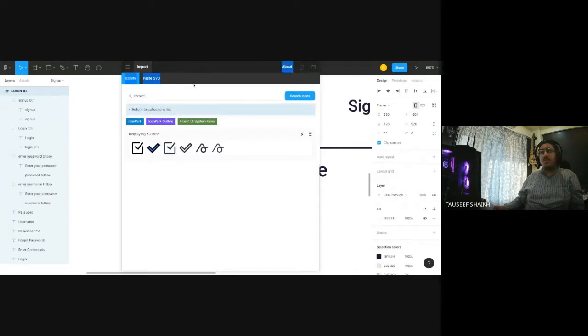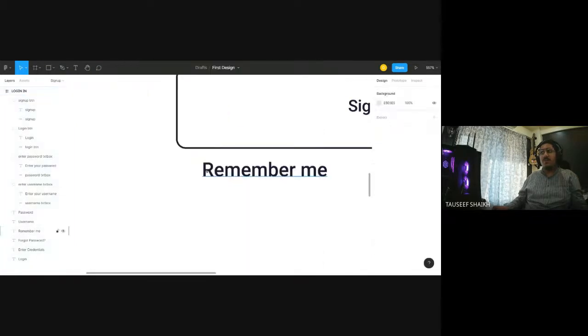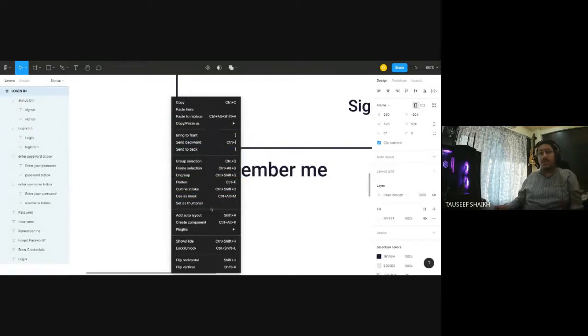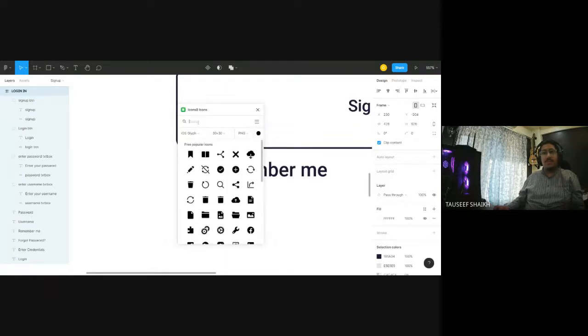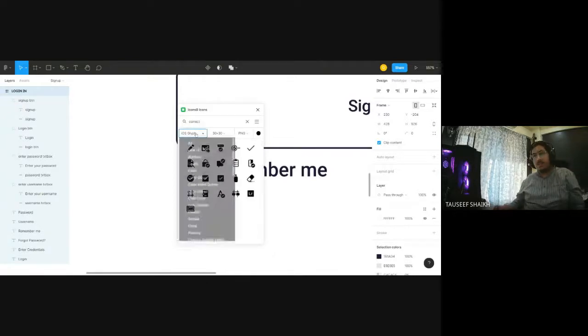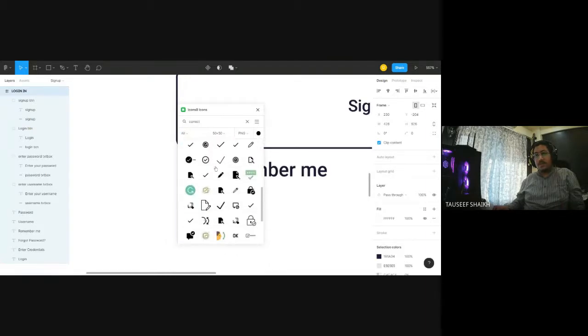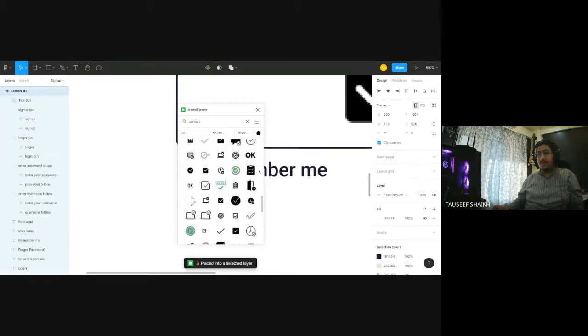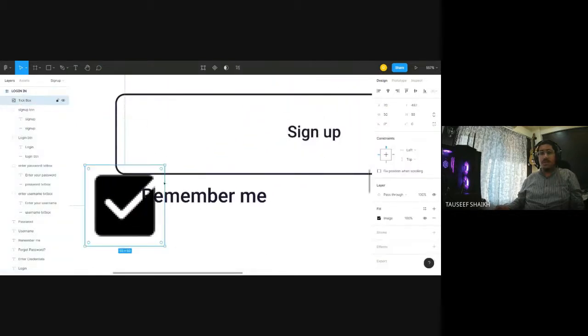Yeah, it does not have any good ones, right? So we will just cancel it. We will use another plugin. There are many plugins for Figma. Yes, all I want. Correct. Yeah, this one. I like this one. Okay, so this is what it is added.